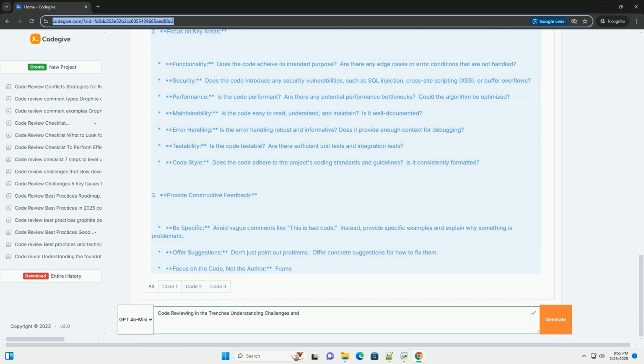2. Focus on key areas. Functionality. Does the code achieve its intended purpose? Are there any edge cases or error conditions that are not handled? Security. Does the code introduce any security vulnerabilities, such as SQL injection, cross-site scripting (XSS), or buffer overflows? Performance. Is the code performant? Are there any potential performance bottlenecks? Could the algorithm be optimized?